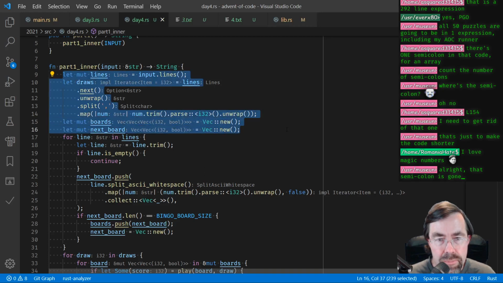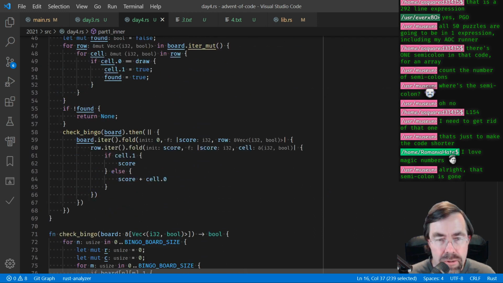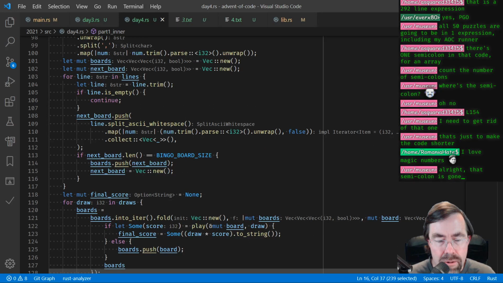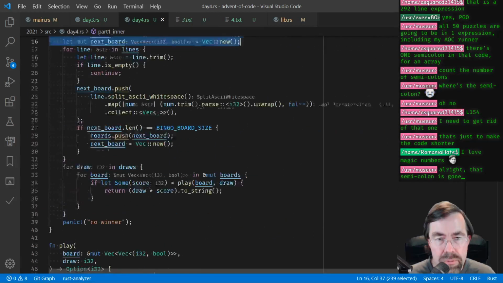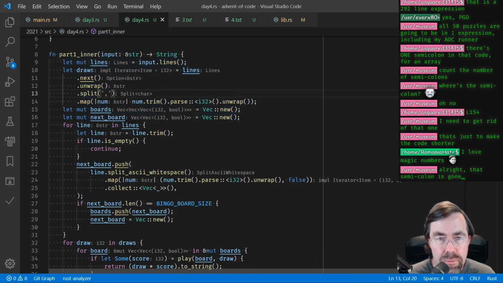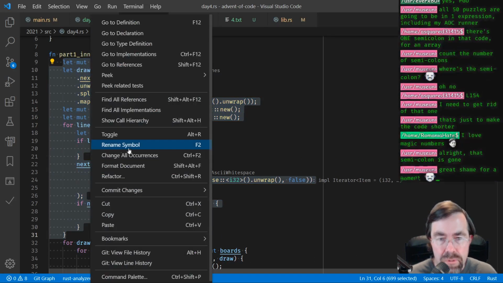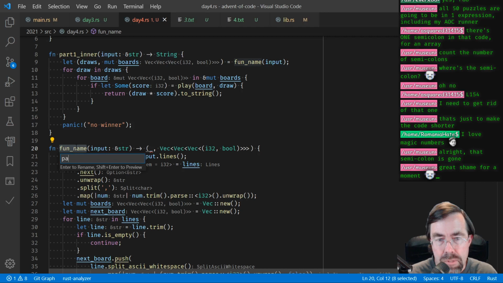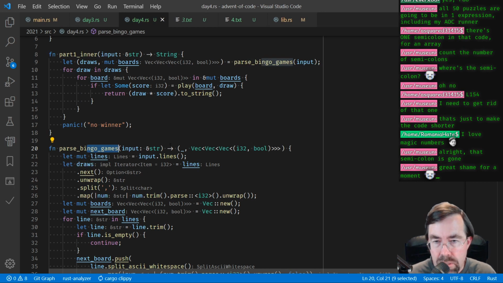This is all common. So up to the point where we're drawing things, it's all common, right? So why don't I extract that as a function? I don't do this enough. I don't extract into functions enough. So we'll call this parse games. Parse bingo games. Sure.